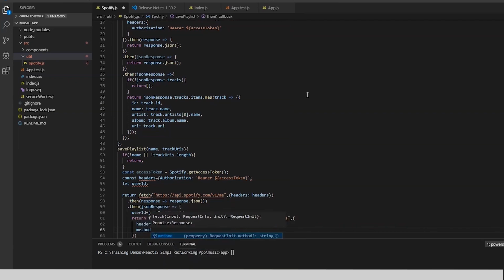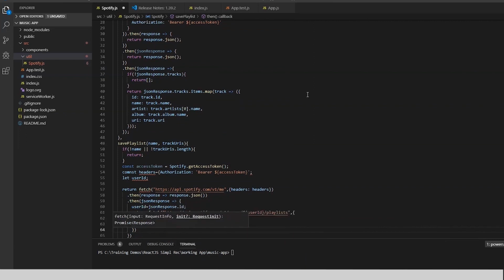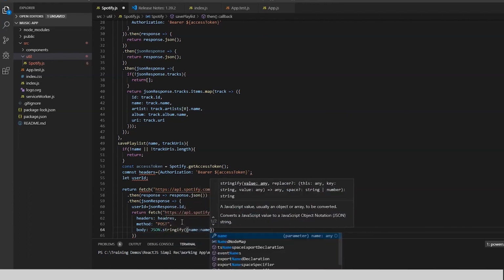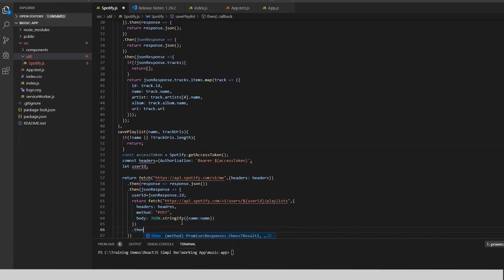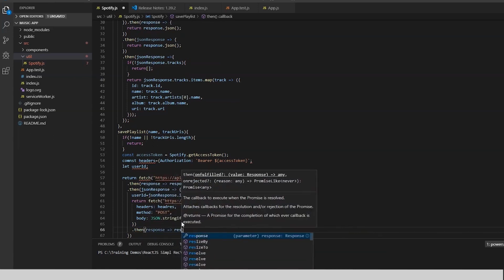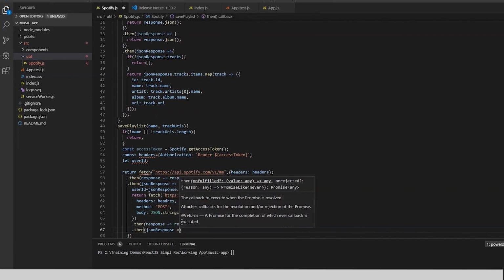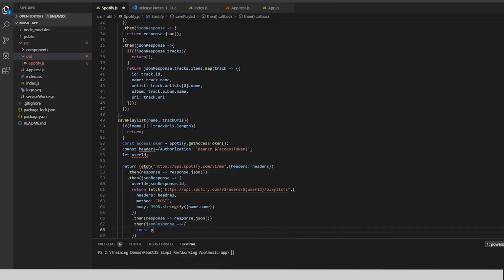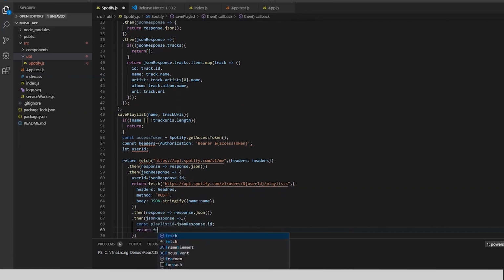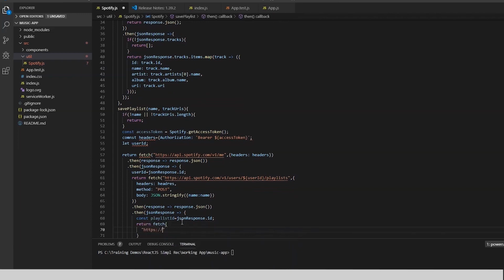We'll assign method as post, so the data is sent as part of the body and not as part of the URL. And as the body, we will say json.stringify to convert this parameter name, and then we will generate a response variable to response.json, and then we'll create JSON response with the lambda operation. We'll create a constant playlist ID, which is equal to JSON response.id.